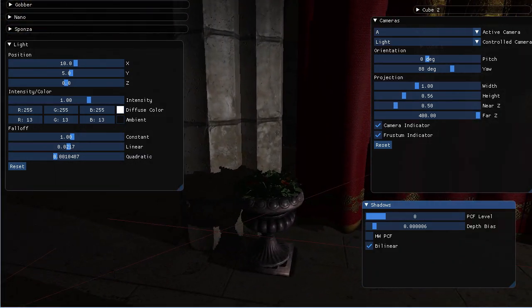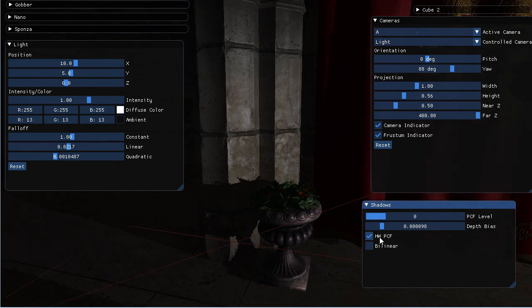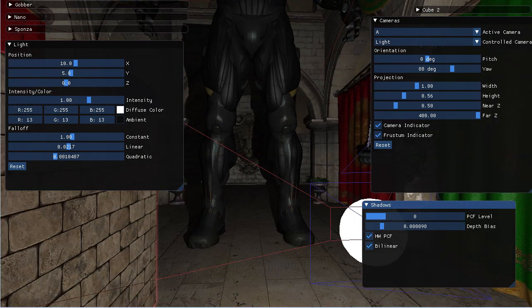Now, another thing that's interesting here, turn on hardware PCF. Without bilinear filtering turned on, hardware PCF seems to do nothing. And that sort of makes sense, because remember, hardware PCF only works when you sample those four texels and then perform the comparison. And you're only going to pull in those four texels if you're doing bilinear filtering. So you turn that on and now you get the blur. All right, that's a cool story.